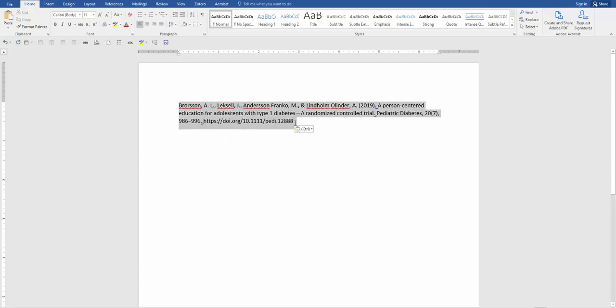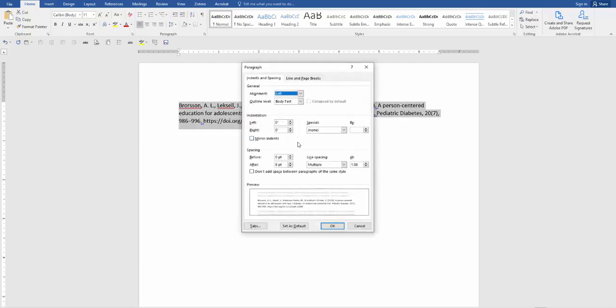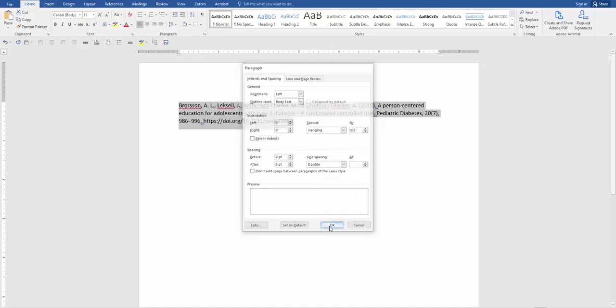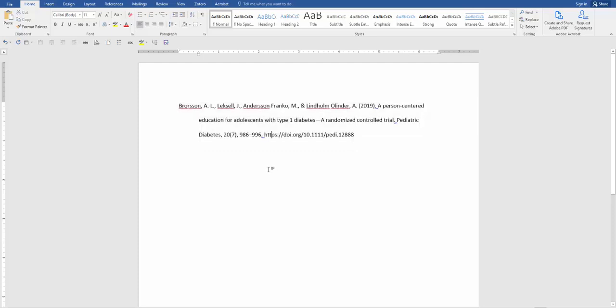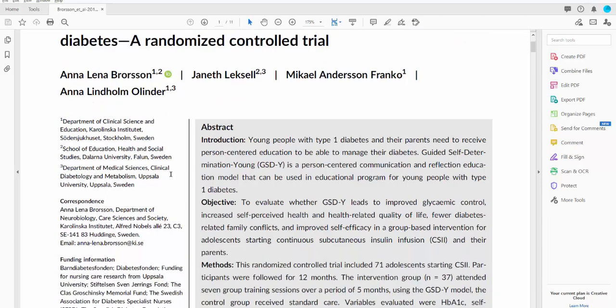We're going to highlight it, right-click, paragraph. This works really well whether you're using a Windows machine or Mac. Go to Special, change it to hanging, change multiple to double. Create that hanging indent for you. Now I want to look at the author spelling because I have the third author here is Anderson Franco. What I want to do is go and look at the PDF and see how they are listing these individuals.